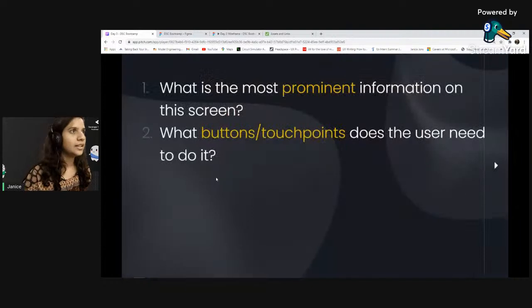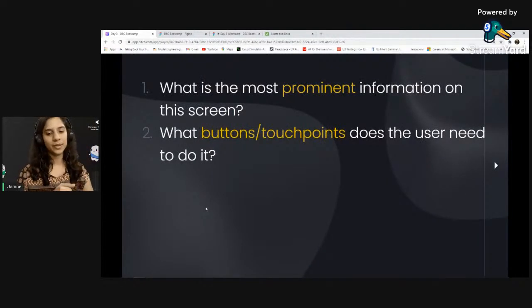So these are two things that you should keep in mind when you wireframe. What is the most important information on the screen? If you have a login screen, then the login button is the most important part, because that's the part that people are going to interact with. And you also need to know what buttons are touch points. Touch points can be either icons or maybe cards, things like that. What component does the user interact with in order to go to the next screen?